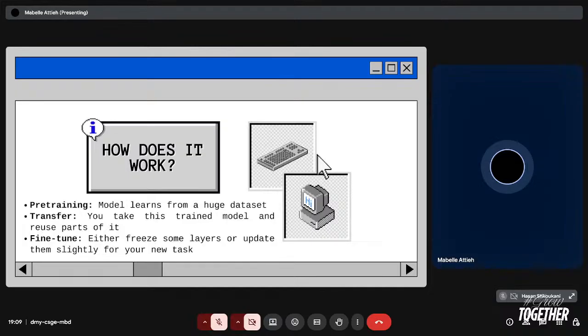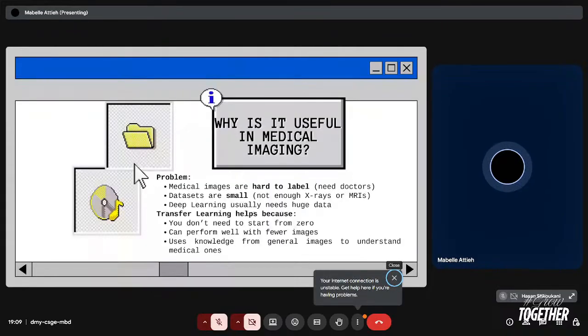Now, why is it useful in many domains, especially medical imaging? Medical imaging is one of the most important areas for transfer learning, and let's see why. First, we have a lot of data scarcity, because medical images are really difficult to obtain due to privacy, due to cost, sometimes due to the need for expert labeling. We also have another problem, which is the expert knowledge required, because labeling X-rays, MRIs and CT scans requires special expertise in the field, which makes it really harder.